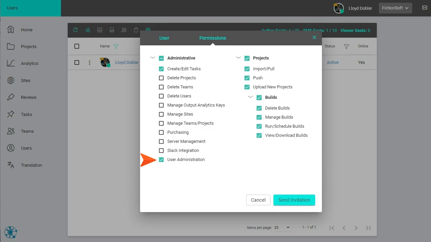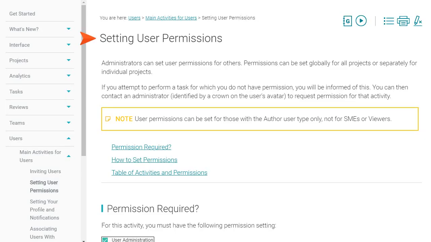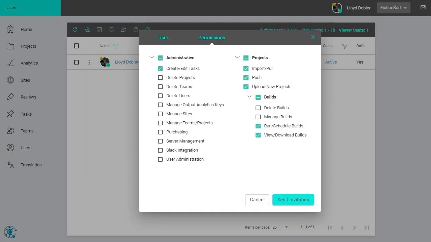This lets you invite users and change their status. You can also set permissions for other users. You can read all about the other permissions in this help topic. When you've finished completing both tabs, click Send Invitation.